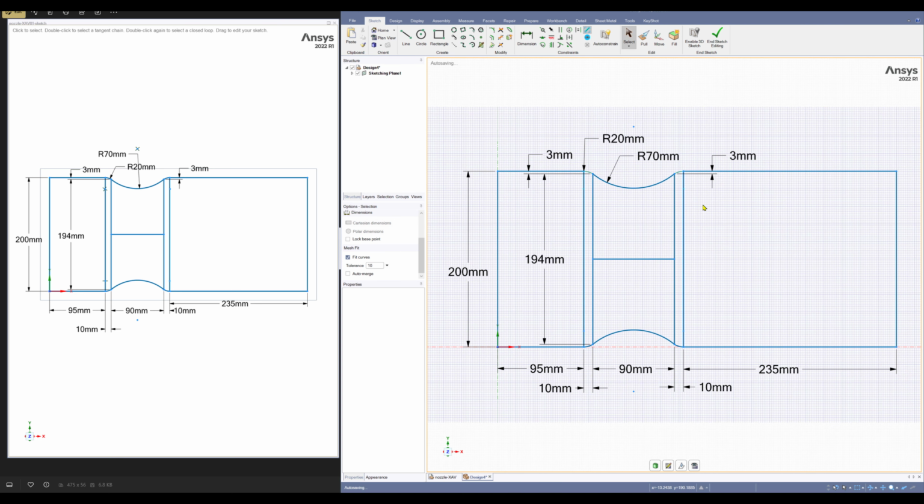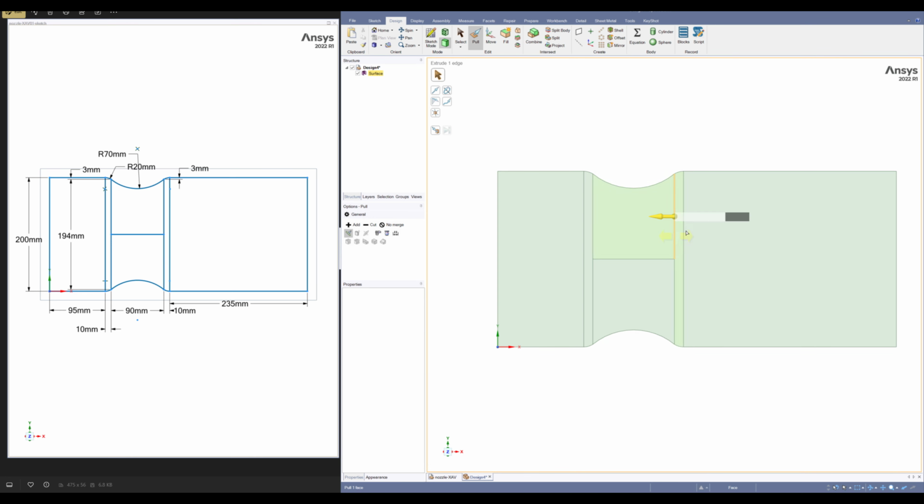Okay, now this sketch is ready to change to 3D. So I will go here and then use End Sketch. Then we have this surface actually created. So I can use this Pull tool and then select this Revolve.